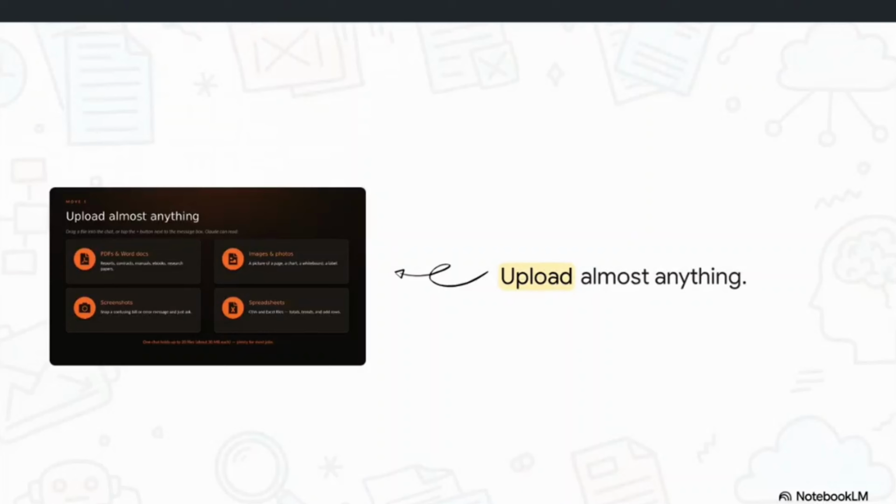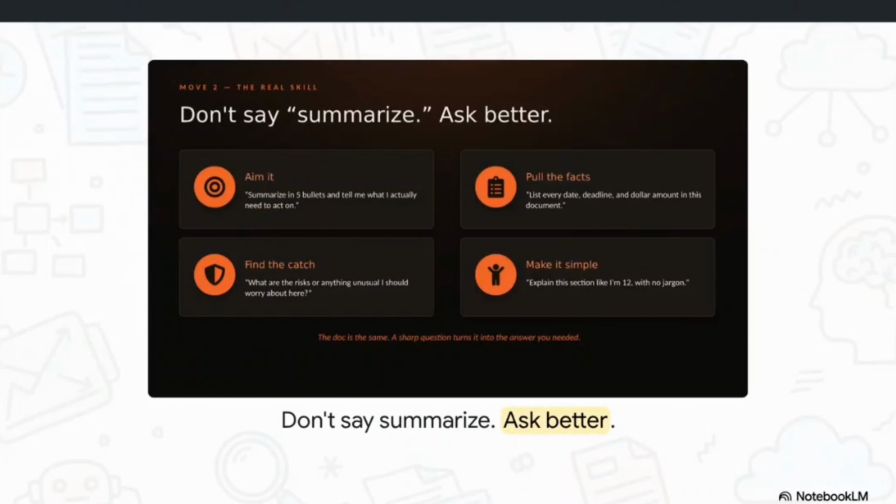Okay, move 2. Honestly, this is the real skill of this entire explainer. I need you to banish the word summarize from your vocabulary. Just completely drop it. If you just ask an AI to summarize, you're going to get a generic, unhelpful blurb. You have to ask better. And there are 4 key strategies to get this right.